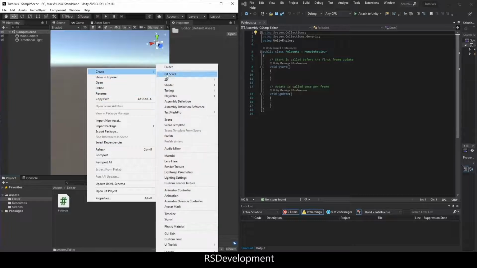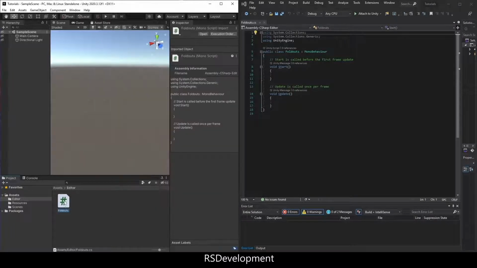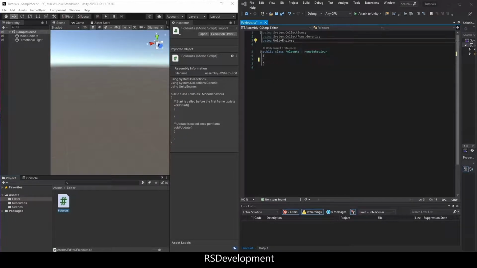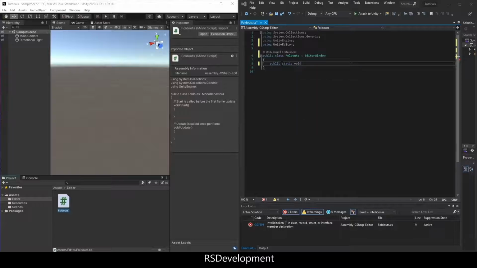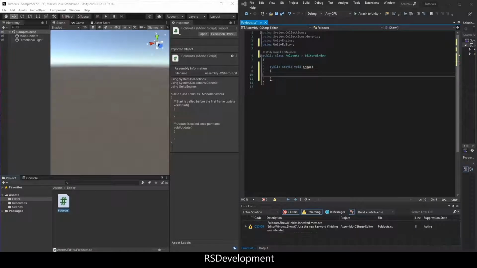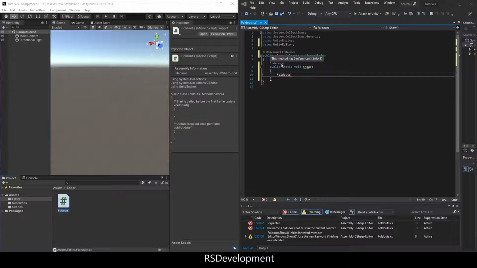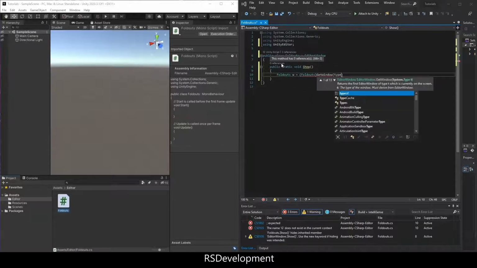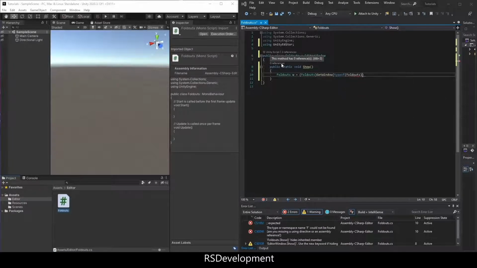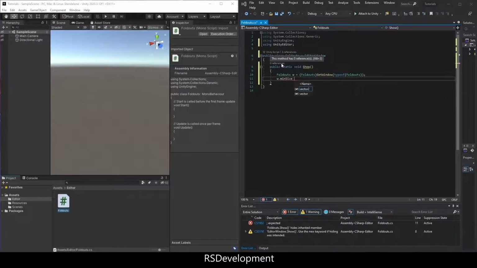I already created one called Foldouts. I'm going to open that, delete everything inside the class, add a using at the top for using UnityEditor, and then change MonoBehaviour to EditorWindow. Now we're going to show this window via public static void, I'll call it Show. Then set the class name Foldouts, variable name will be w for window equals Foldouts, GetWindow, typeof, and then Foldouts.